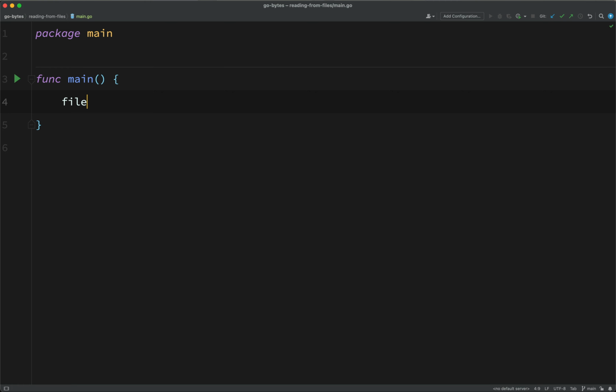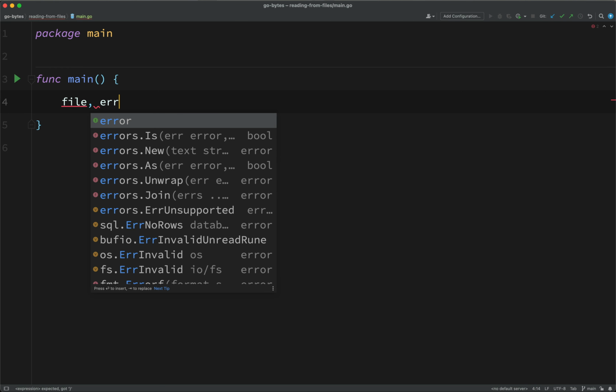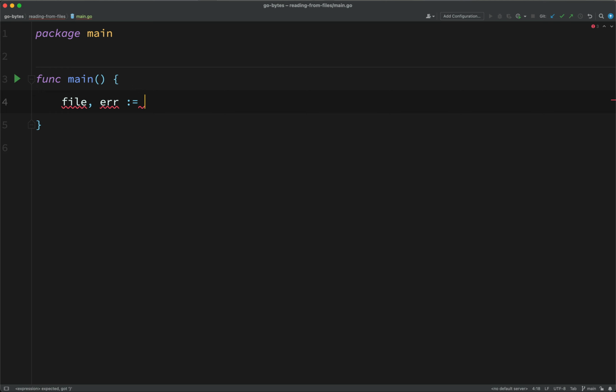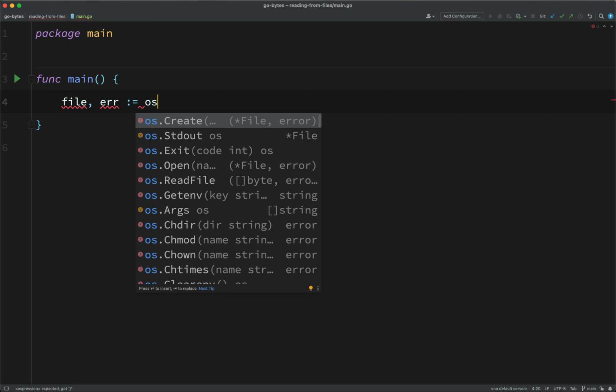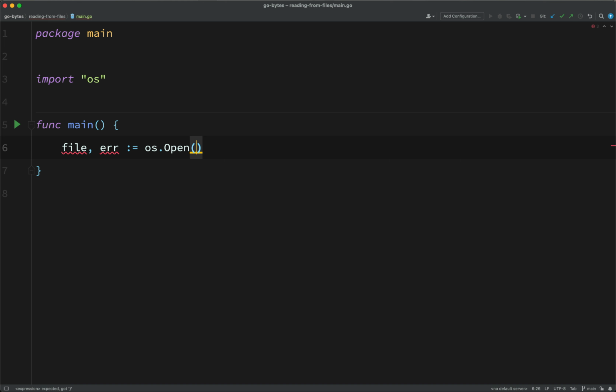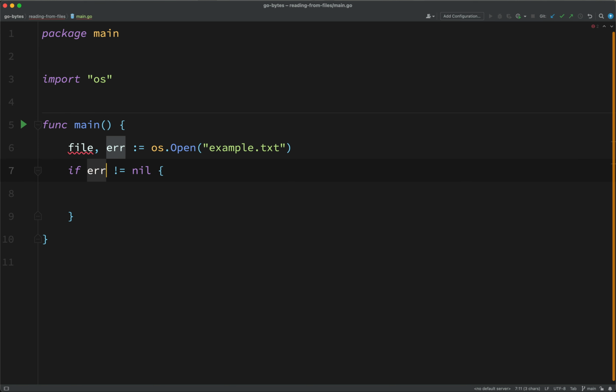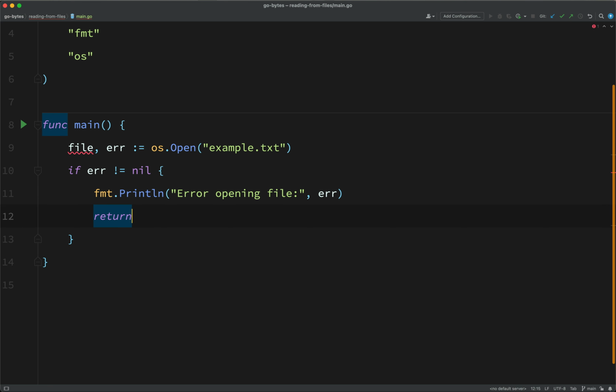With an existing file, I can do that like so. I'm going to grab the file and any potential error, use the os package, and say Open, and we pass the actual name of the file or the path for the file which we wish to open. We could possibly have an error here, so we'll need to handle that. So say if error does not equal nil, and just some kind of default message to say there's been an error opening the file.